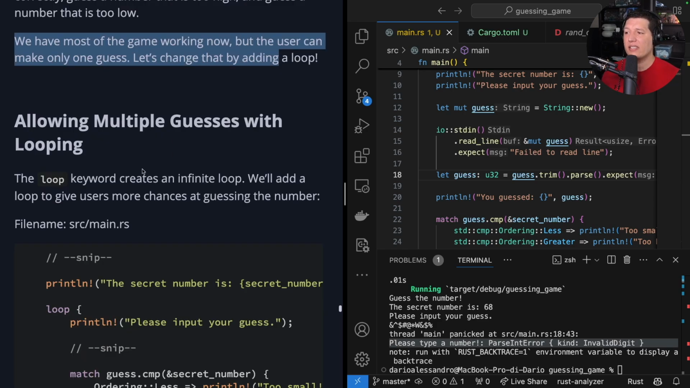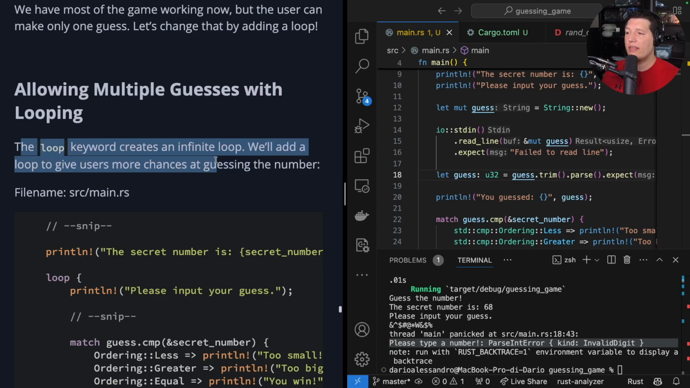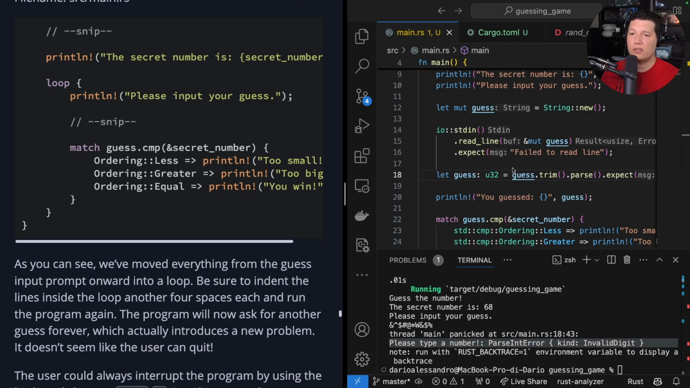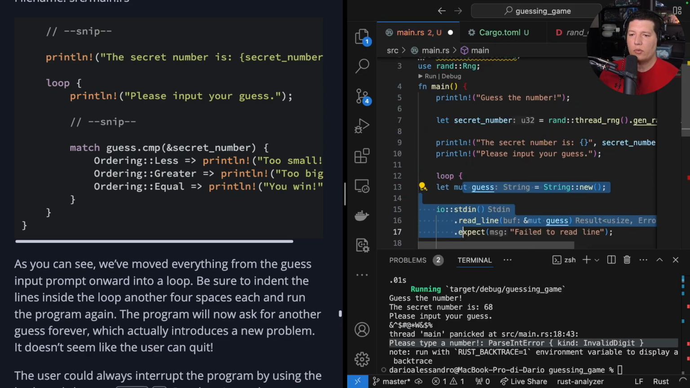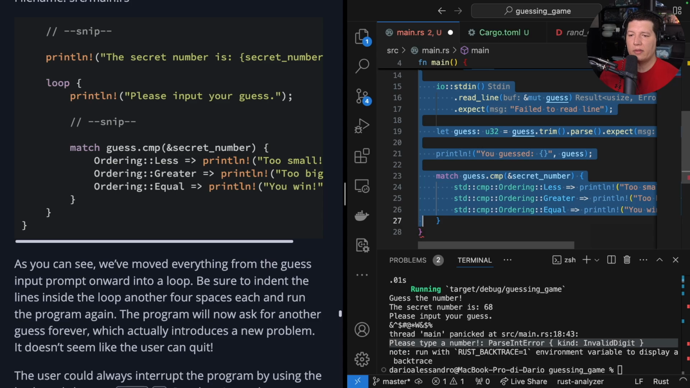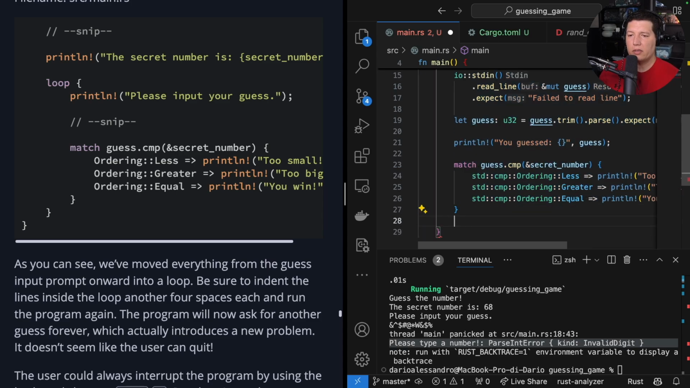Allowing multiple guesses with looping. The loop keyword creates an infinite loop. We'll add a loop to give users more chances at guessing the number. All right, so let's do that. Loop, open, and then we'll indent all this stuff. There you go. And then what? We close it here. Nice.